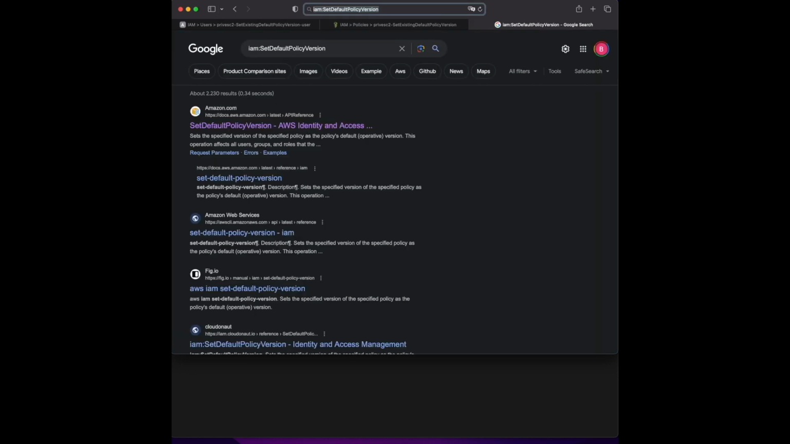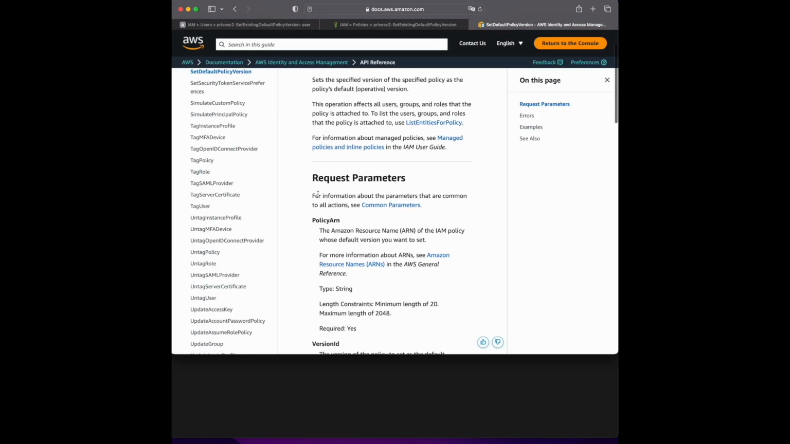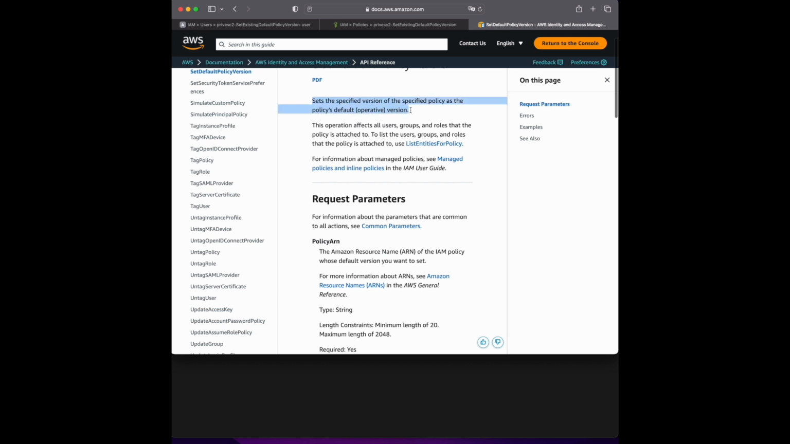If you go to the AWS documentation, it tells us what it means: it sets the specified version of the specified policy as the policy's default version. It's very similar to the previous one. Let's see how we're going to do that.